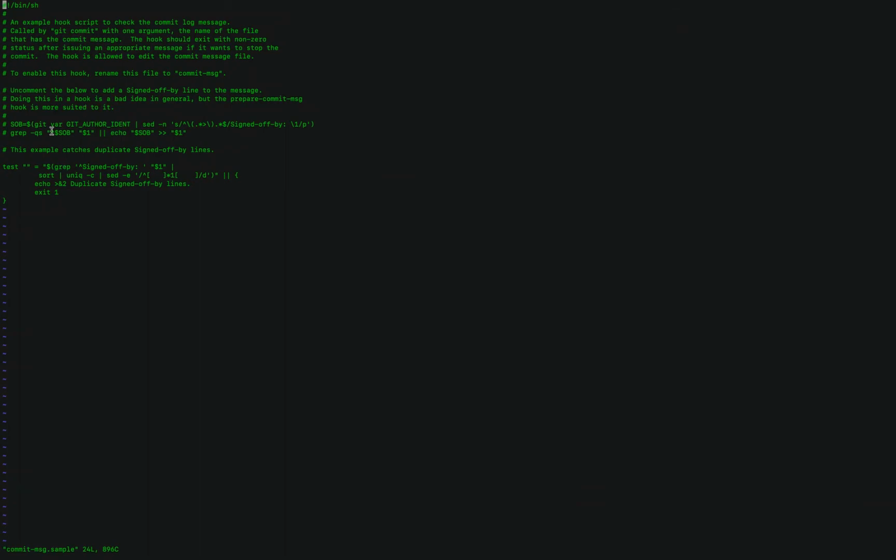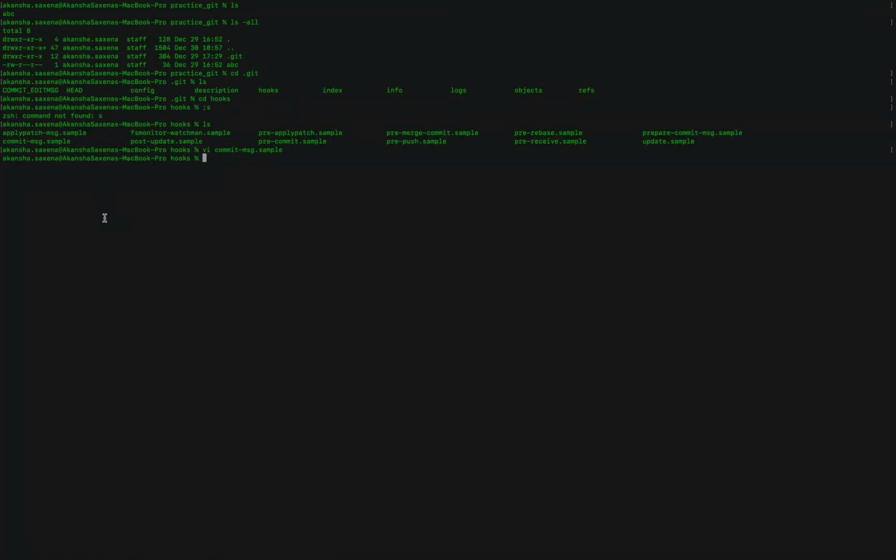If your commit message script returns anything other than 0, then it will not go ahead with that git command. And if it returns 0, it will go ahead with that command. So that way we can decide if we want to go ahead with the command, or if we want to stop that command from running. So that's about git hooks. Let's jump on to creating a custom script.